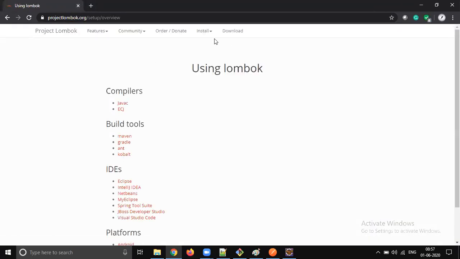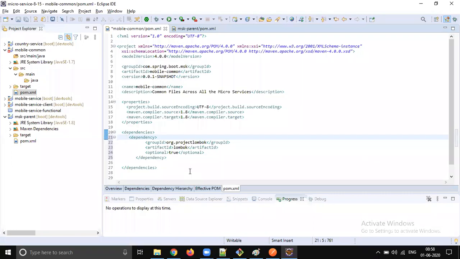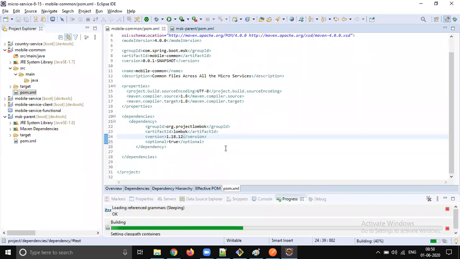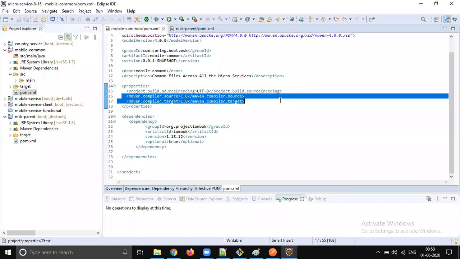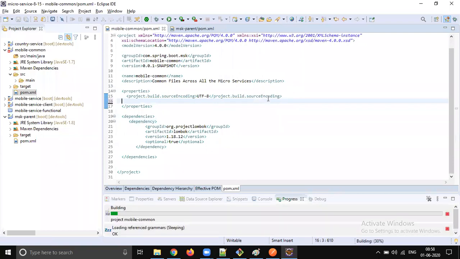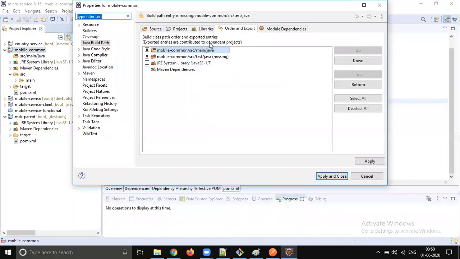Yeah, just click on the Maven. You get some snippet, version 1.18. Okay, so let's add. So our project is not JDK 1.7. Let's delete all these. Okay, so let it be JDK 1.8. Let's add 1.8 in the class part.